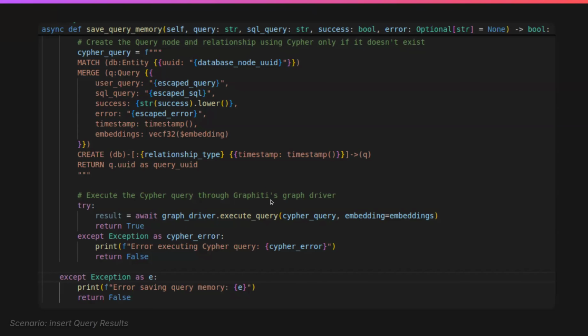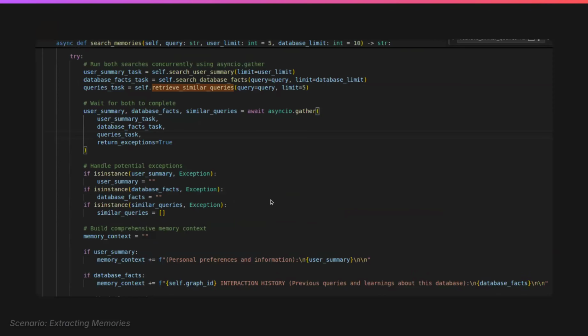We connect them with the relationship type, as you saw in the image in the previous slide, and save it in the graph. For the search memories, how we extract new memories and old memories, we use a function that you can see in the GitHub repo. We extract the user profile, the database facts and episodes, and retrieve similar queries. I will show you how it looks. We also do it simultaneously in an async way, and create one string called memory context and provide it to the LLM in order to convert it to SQL.